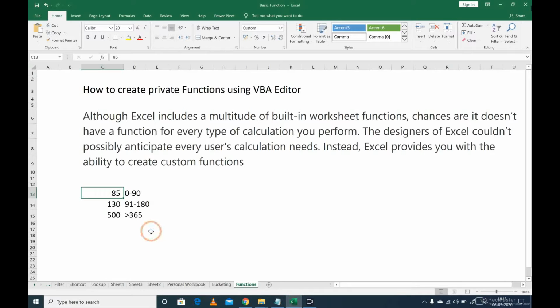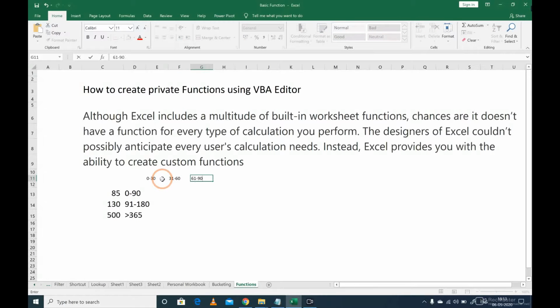For example, if you want to divide your column into aging buckets like 0 to 30, 31 to 60, 61 to 90, 91 to 180, 181 to 365 and greater than 365, how can you do this using a function?